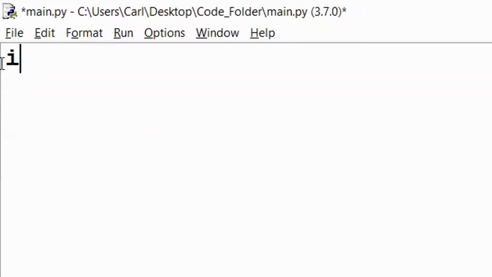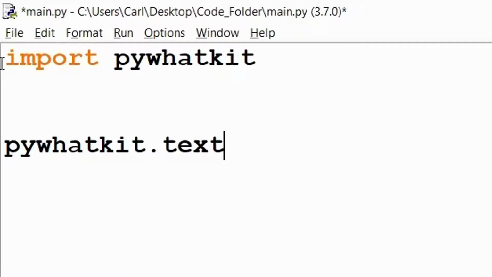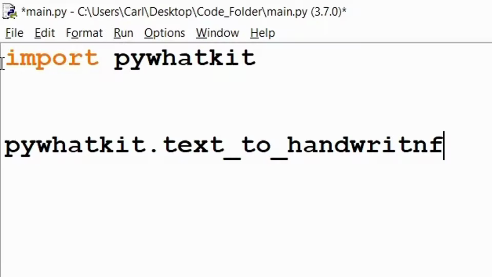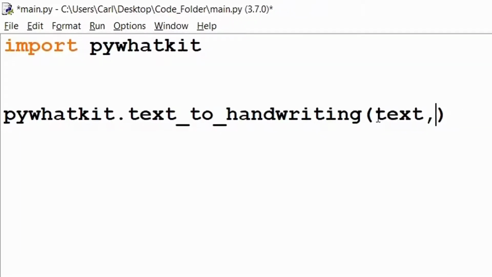So the first thing I'll say is import pywhatkit. So it pretty much imports the module, and now I'll simply call a function. Before that, I'll just say pywhatkit dot text underscore to underscore handwriting. So this is the function, and the function takes in two arguments. One would be our text and something called RGB, which I'm not going to talk about for the moment.